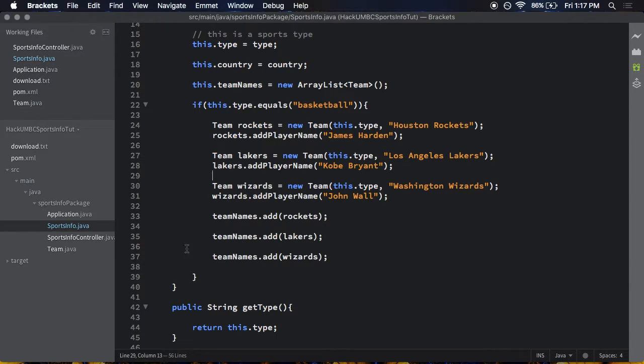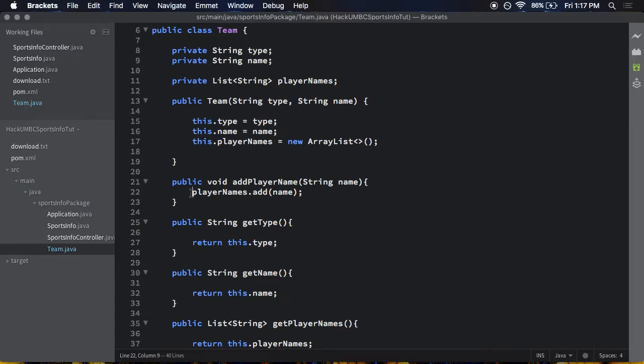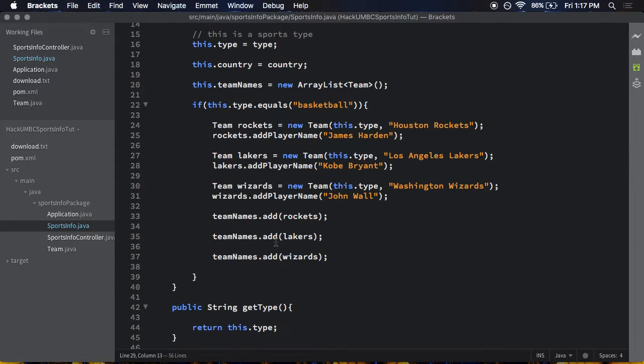So there's a setter in Team called public void addPlayerName(String name), and you can do this.playerNames.add(name). That's what makes it so that we can add the player names. And then after this, let's try returning this data to a web interface. See how that works.